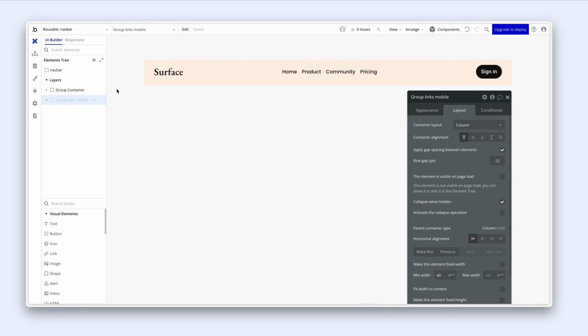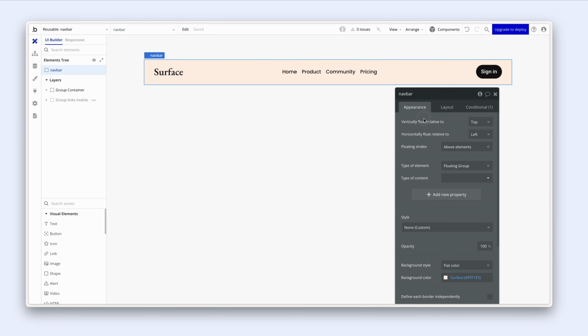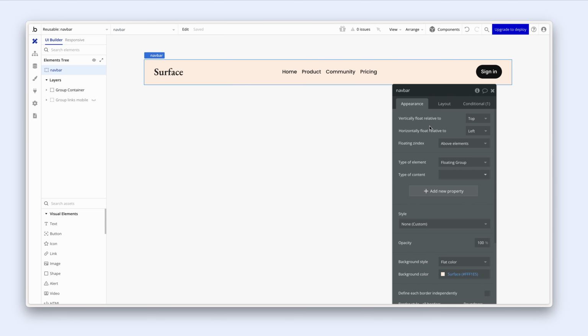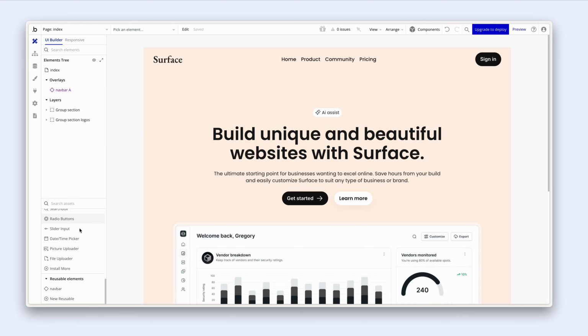Now this is a reusable navbar and it's set as a floating group. So in the property editor, we can see it's a floating group here, vertically floating relative to the top. And it's a reusable element so that when we're on a page somewhere such as index or any page, we can scroll down to the bottom to the reusable elements section, pick up the navbar and drop it on any page. Okay, let's build this thing.